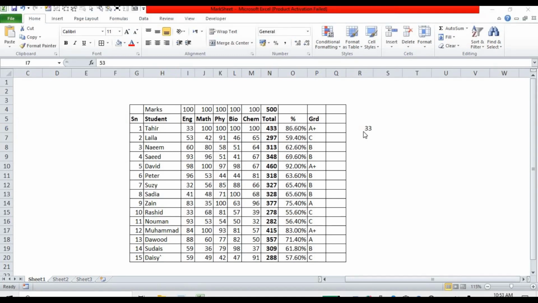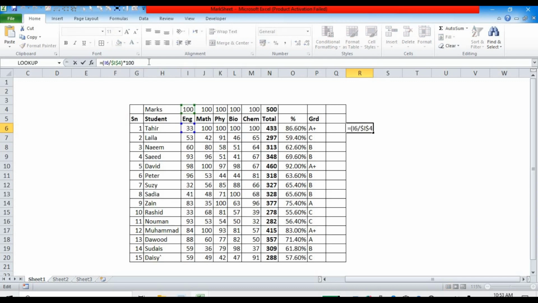Now for conditional formatting, this cell should return true or false. I have already calculated it. I want IF to check if this is less than 33. Less than 33. Press enter. It returns false. Now let me change this to 32. It returns true. Now my conditional format will work perfectly.